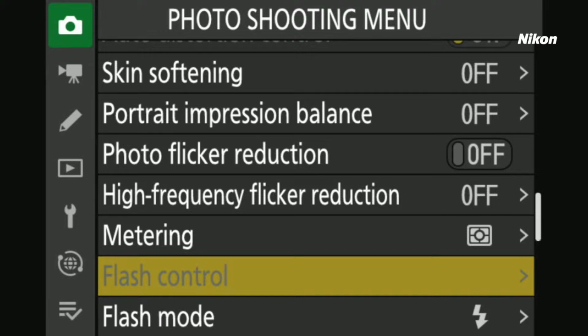And then if you have a radio, you can select radio, you can select optical, or you can select none, I think. In this case, you would select optical, obviously, because you want it to be an optical commander to go and talk to the SB900.